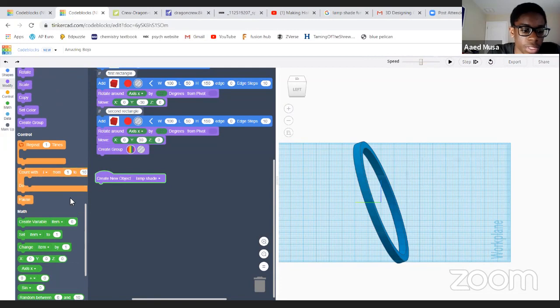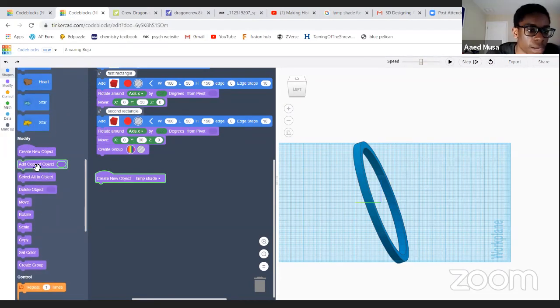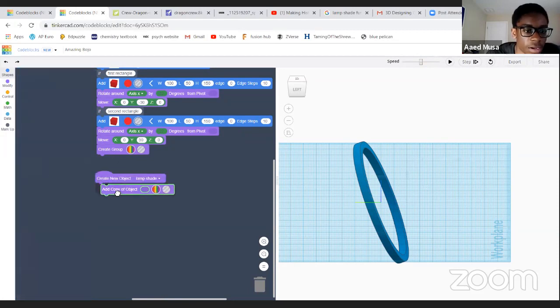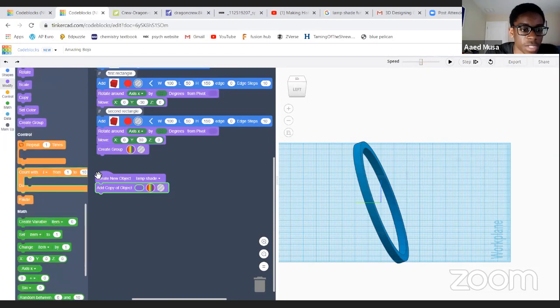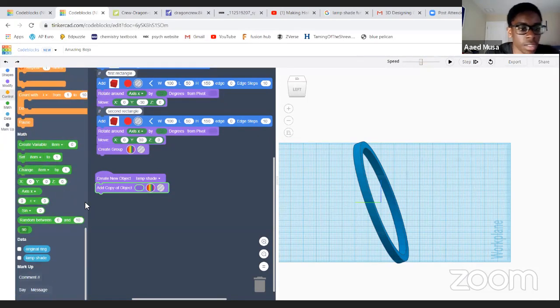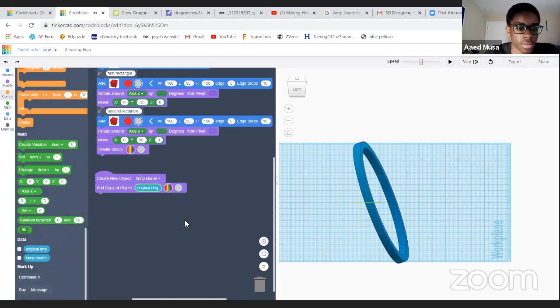So what we're gonna do is I'm gonna first go under modify and I'm gonna press add a copy of. So I'm gonna just bring that out and I'm gonna say add a copy of object. And so our object is gonna be our original piece. So our original ring. So if you go under data and you see these two blue tiles, we're gonna go under original ring and we're gonna drag that out. So what it's doing is it's adding a copy of this object and it's just making another one.